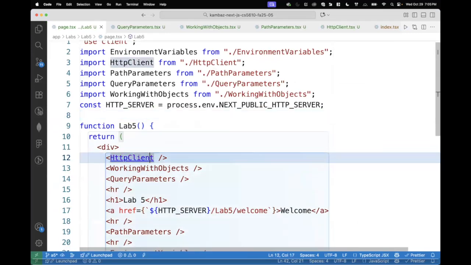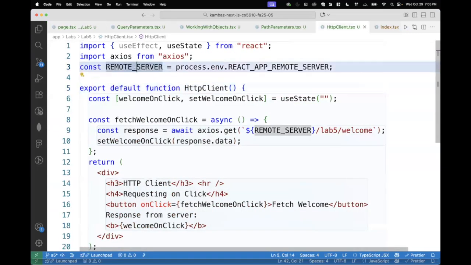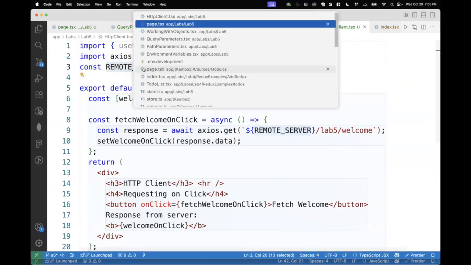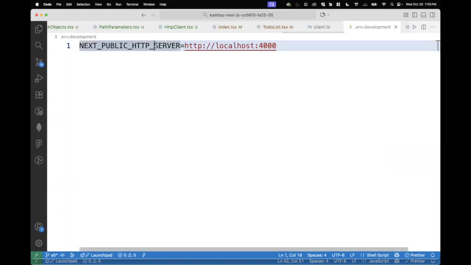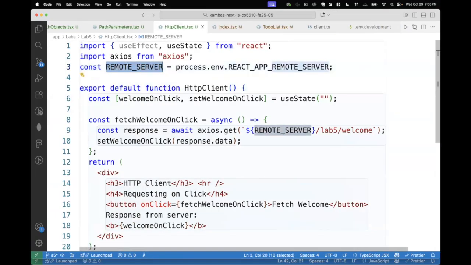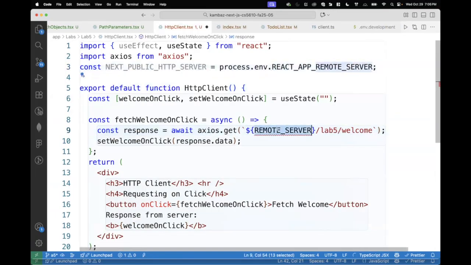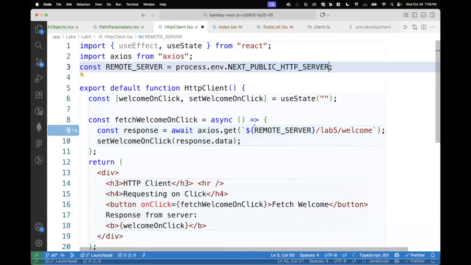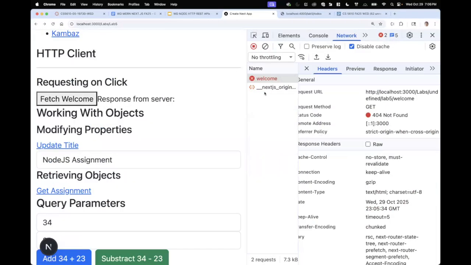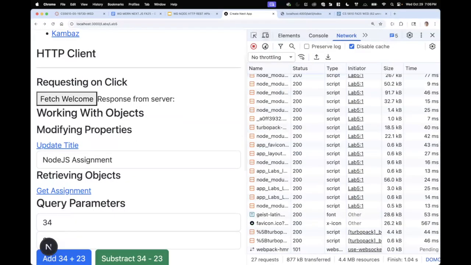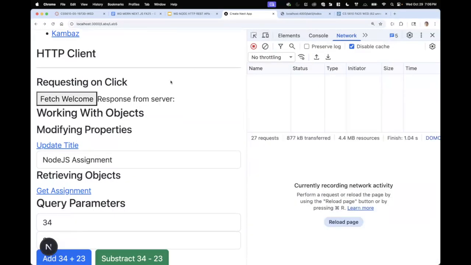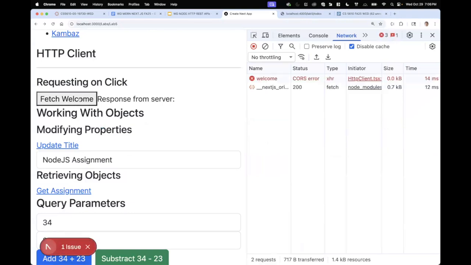Let's see. HTTP client. Oh, this is the wrong variable. The variable is, what is the variable? env. It's this one. Okay, so let's paste it here, and here. Save that. And let's try it again. Let's refresh. Okay. So we are going to get another error. Okay, that's the error I want.